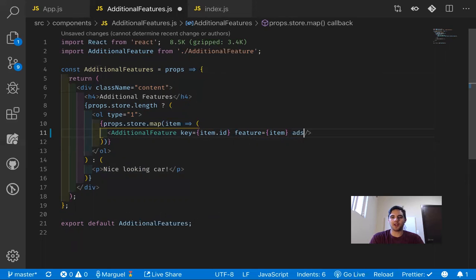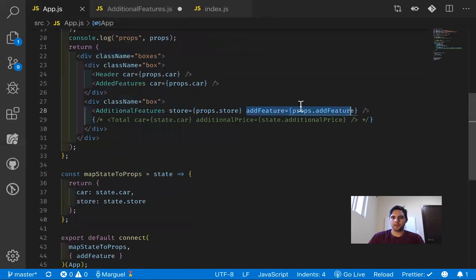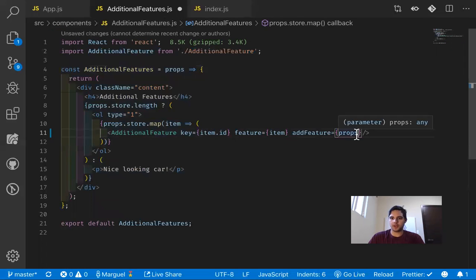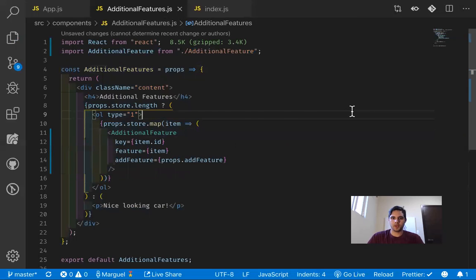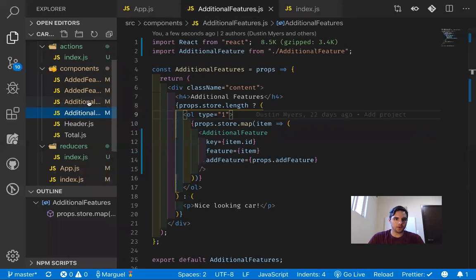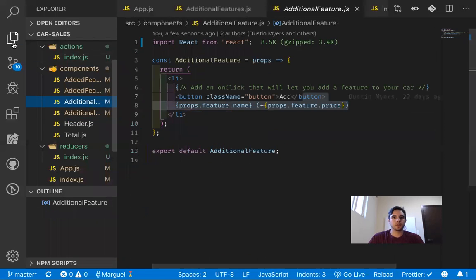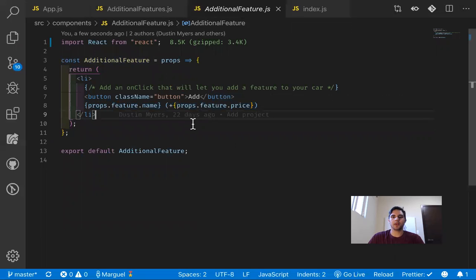So I'll also name the prop add feature. And since we're sending that function to props right here, let's just send that one step further. Great. And now our additional feature should be getting that function from props. Great. So right here, what we want to do is add an onClick.